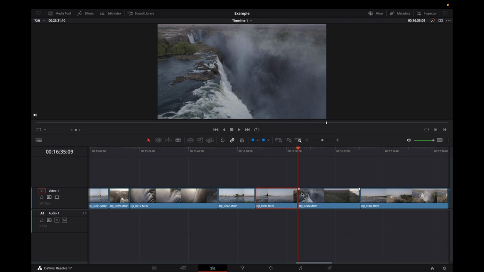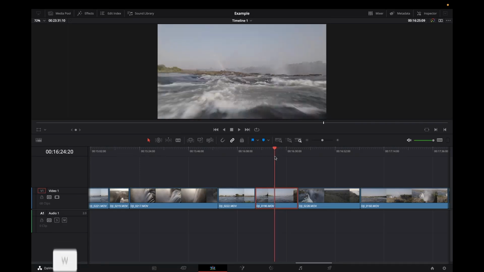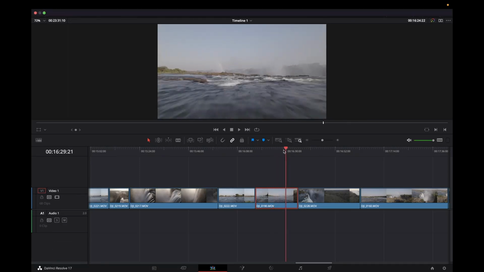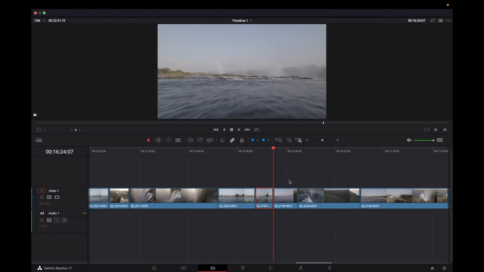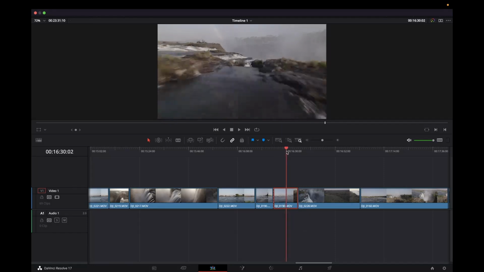Now, my index finger usually sits on E on my keyboard. That's kind of where I rest my hand, and we can see my ring finger is on Q. Now, between those two fingers, I have W, and W basically just allows me to split the selected clip. So with any clip in my timeline selected, I can just press W, and we can see that it's added a cut to that selected clip. So this is just a really fast way for me to make cuts to any clip.